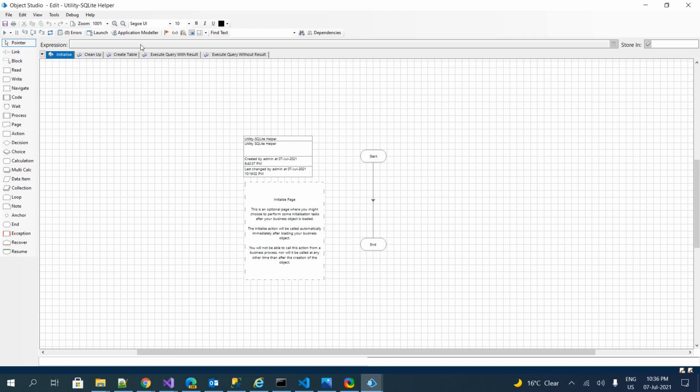So why do we need these two, with result and without result? Sometimes if you want to insert a record, you may or may not expect a result. It's simply a very simple insert of data. And if you want to update an existing record, again, you may or may not expect any result. And also, in another scenario, you want to simply delete a record.